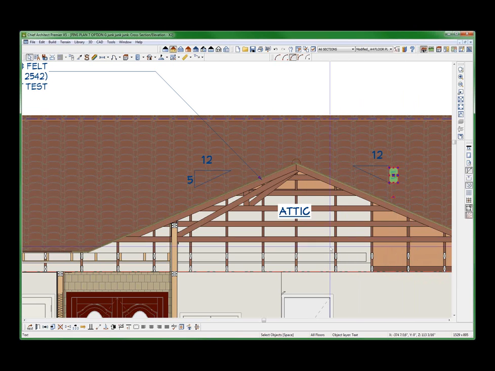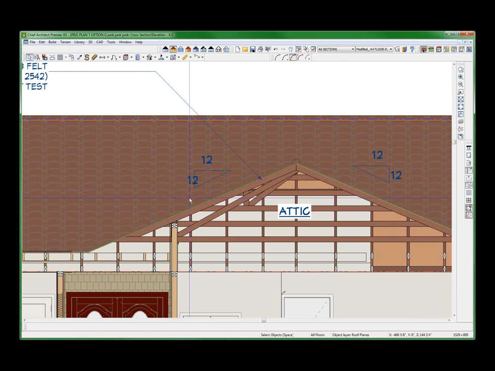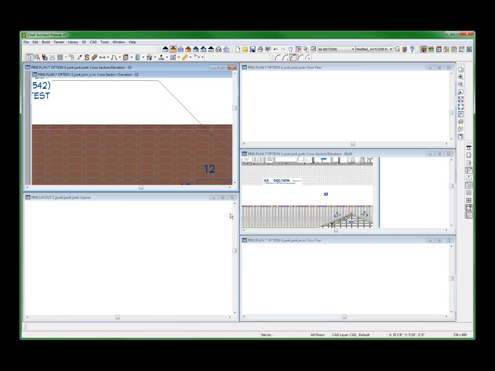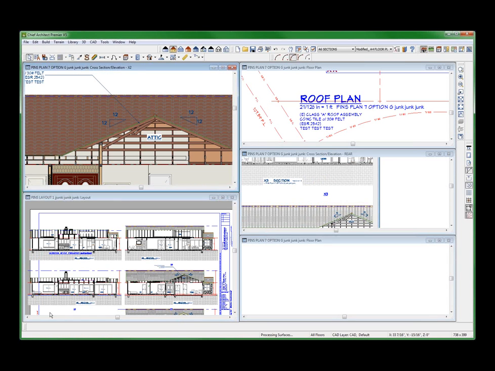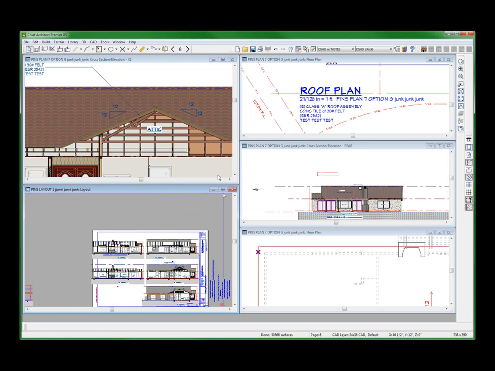So now all I have to do is select 1, 2. I'm not sure if this is going to work. Yeah, delete and put in this user defined roof pitch. Okay. There you go. Now, if I had all my sections called out, whenever I have a roof pitch, here's my roof pitch right here.